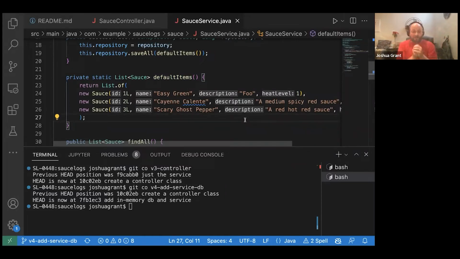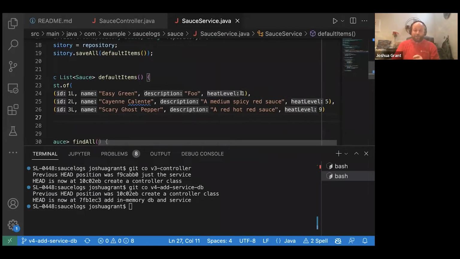So I have Easy Green, which is a jalapeno-based hot sauce. Heat level of 1, it's not too spicy. Cayenne Caliente, a medium red sauce, which is a little bit spicy. And also Scary Ghost Pepper, which is a very red hot sauce. I'll scroll over, and you can see the heat levels here. So 1, not too spicy, almost no spice. 5, medium level spice, and then a heat level of 9 for the ghost pepper, so very spicy. Not unbearable yet, but getting up there.